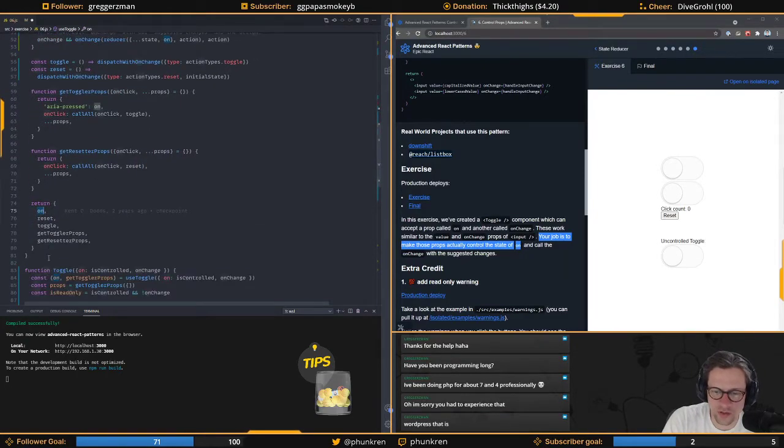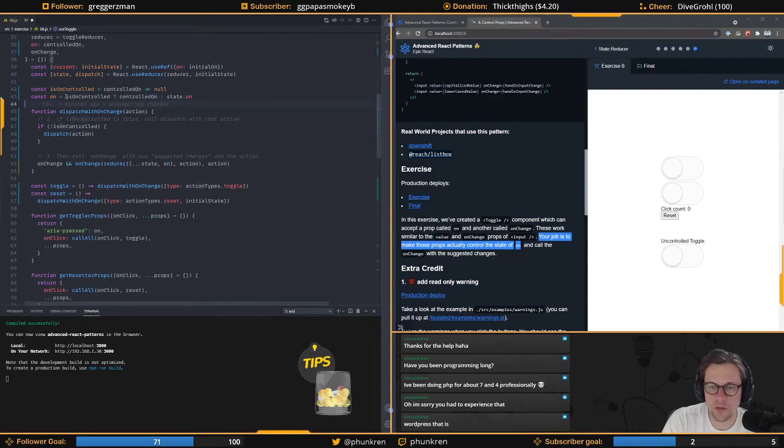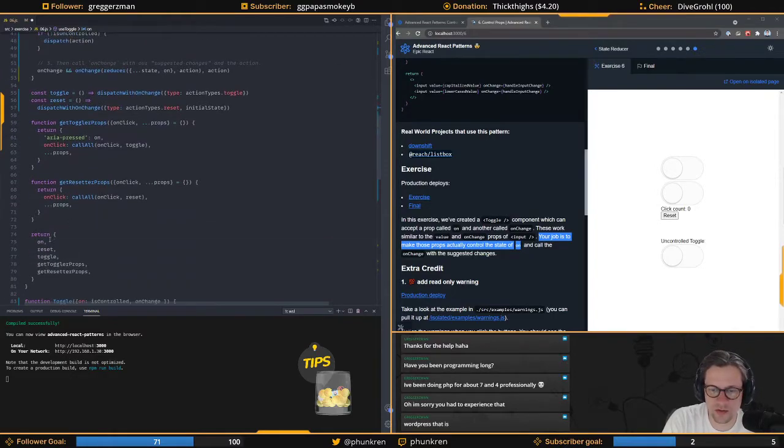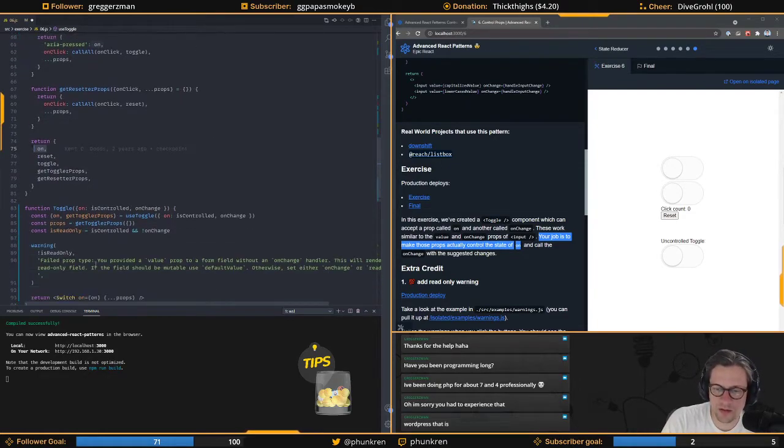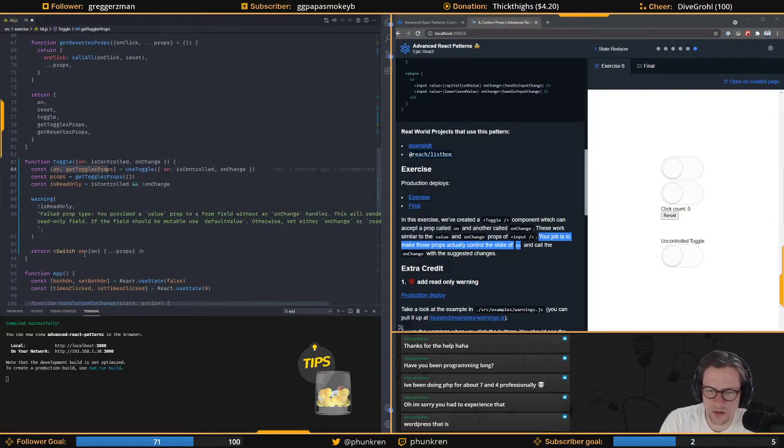So the on value that is returned from use toggle will either be the value that we're passing into it, or our default state value if nothing is provided. So we'll always return an on value. A reset, a toggle, get toggler props, and get. So let's look at this. So we're only using these two for just now. I think I removed the reset. We have this get toggler props function, which we're going to call. And that's going to give us our props back.